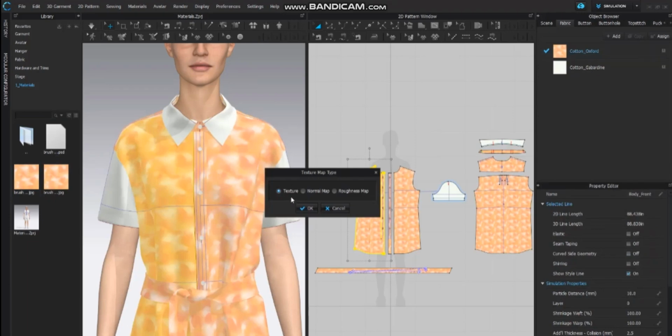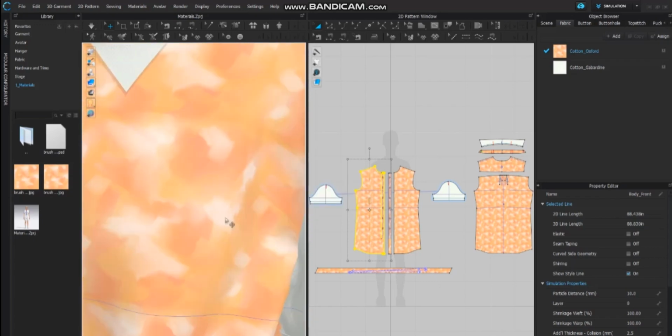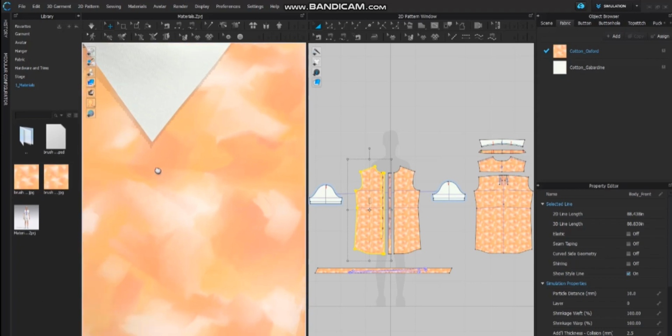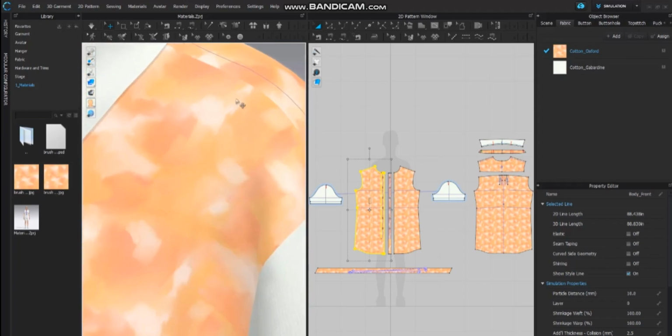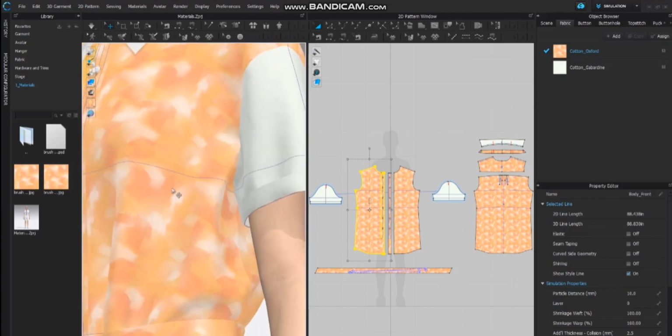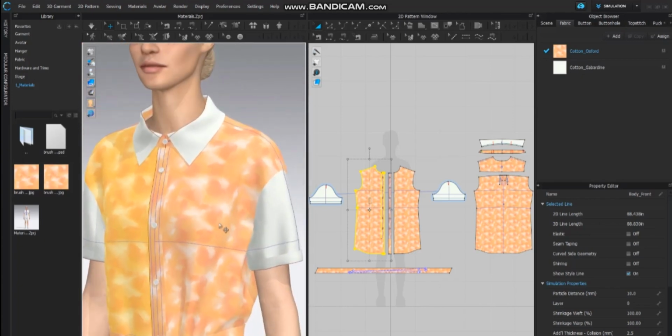A texture map window will appear that asks you whether you want to apply it as a texture, normal, or roughness map. I'll leave it as a texture. So using this bad texture example, I'll zoom in a bit more so you could see the tiled repeat. The texture's edges are clearly visible, and it isn't a best practice when trying to make your fabrics believable. Make sure while you're creating your all-over prints that you make a seamless repeat to get rid of those harsh lines.